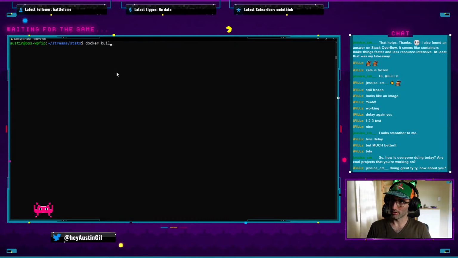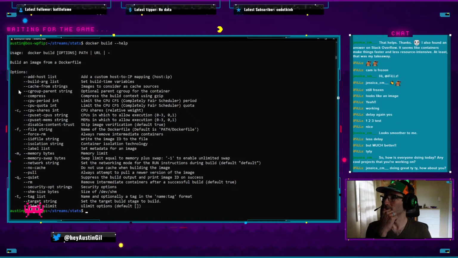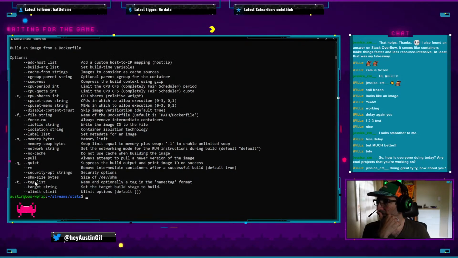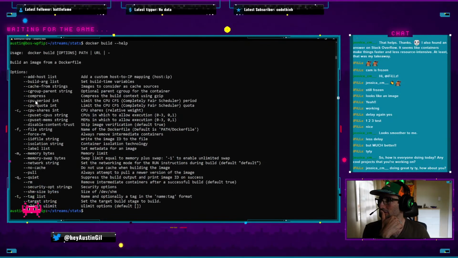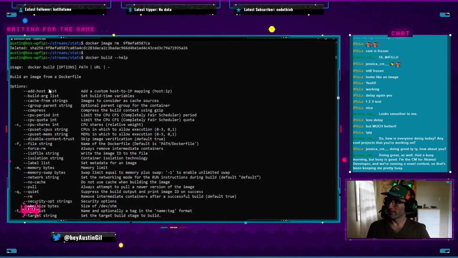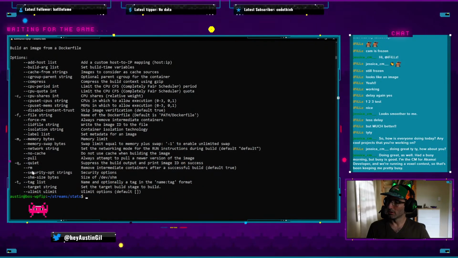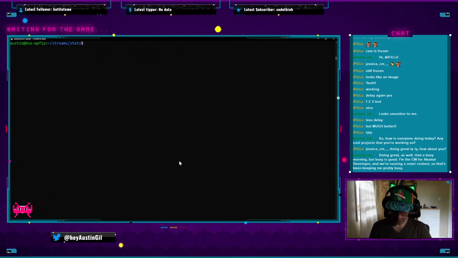So let's go docker build this, and I think docker build help. There's a way to name things. Tag. Okay. Tag name.tag. Where is the name though? Docker build takes a path and then the URL. Let's see. File, forest, memory, network, string, no pull, rm, tag. Tag. Okay, well, I'm going to try naming it.